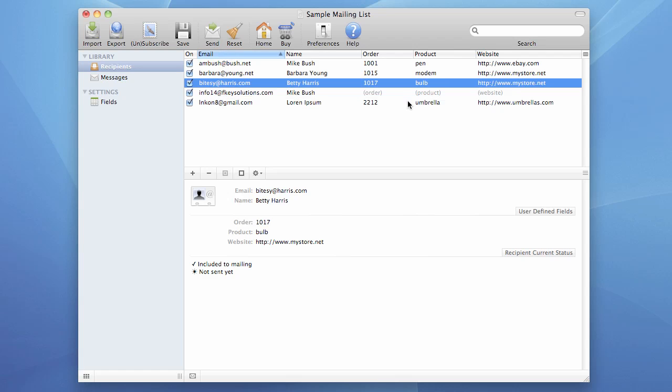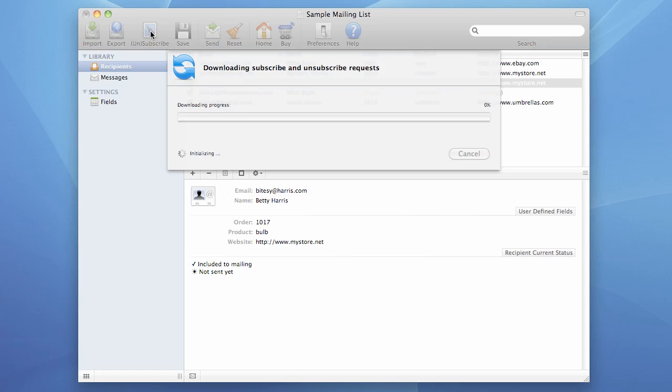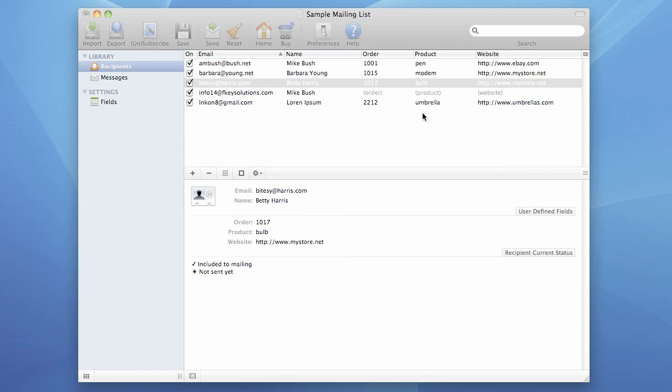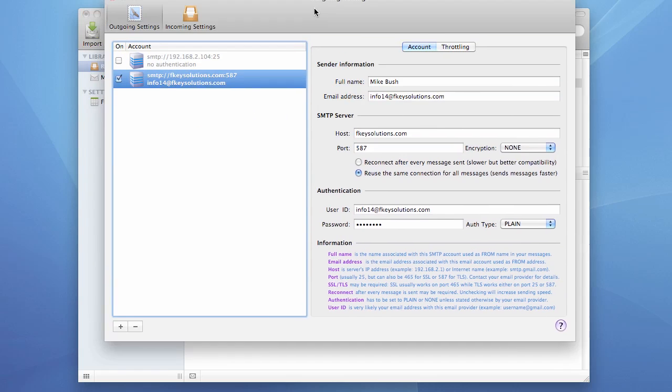Now I'm going to restore my internet connection and plug the internet cable back into my computer. And I'm going to press the unsubscribe button and check how it works now. And it works perfectly, and we receive our subscribe requests. Now one quick tip. Let's go to preferences.